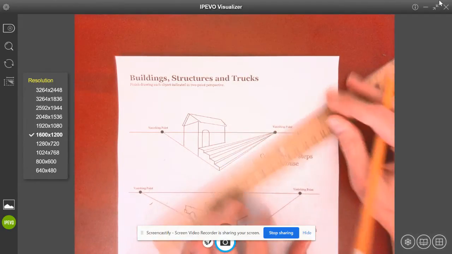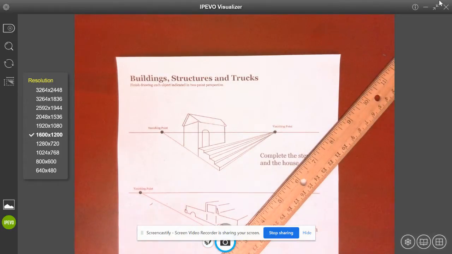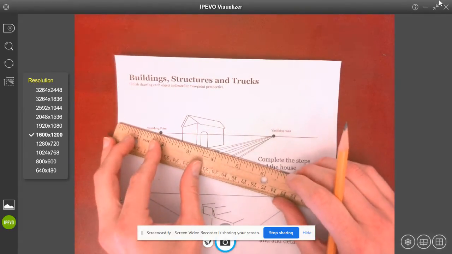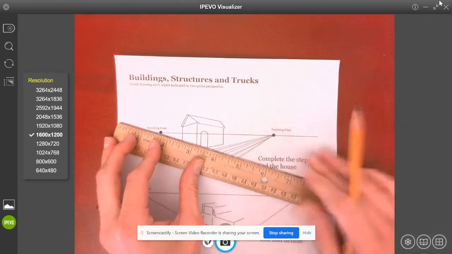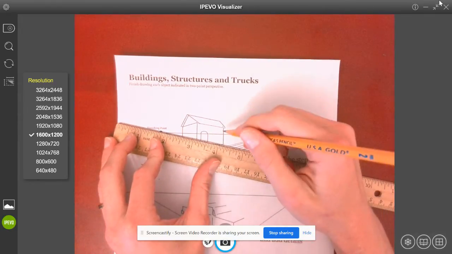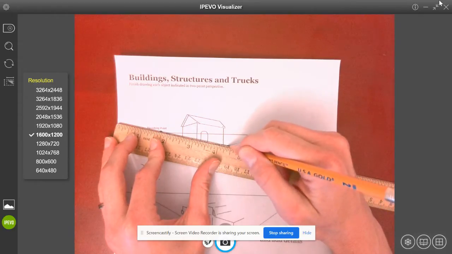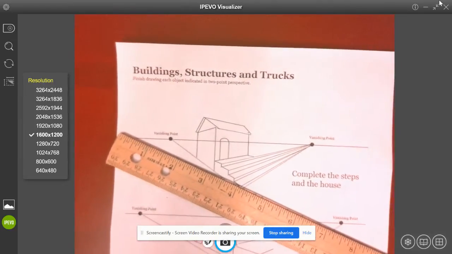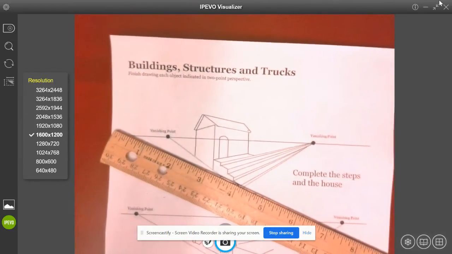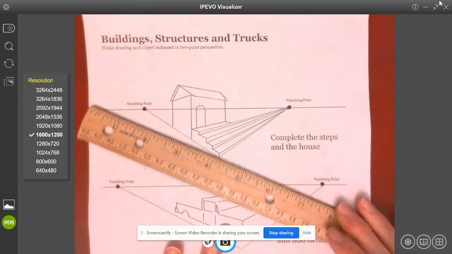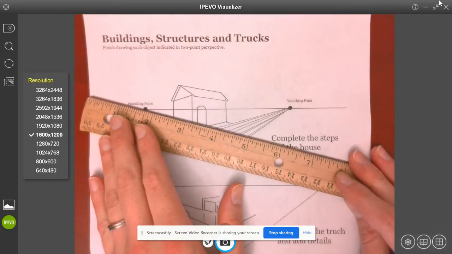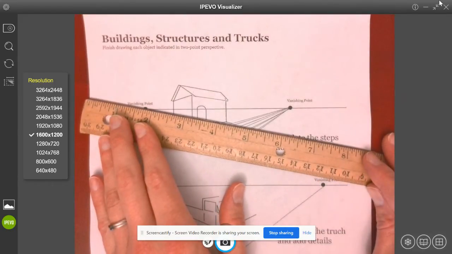All right, so now I have all of those lines for the steps. Then I'm going to take my other vanishing point, the left one, and put it to the edge of the house right here, and draw a line from the house to that first line on the steps. There we go. Let me see if I can zoom in closer without it getting super blurry. So I have that first line right here. I got it by putting my ruler on the left vanishing point, putting it to the house, and drawing that line.